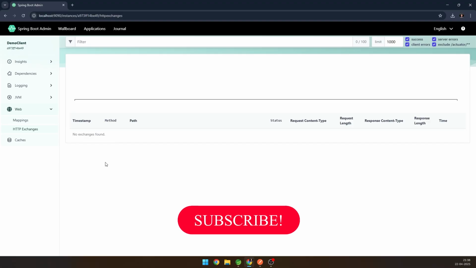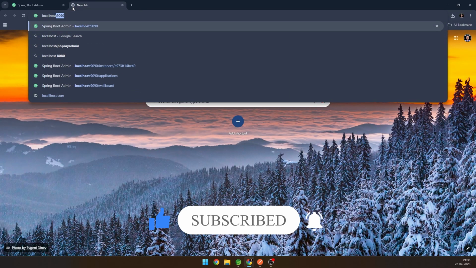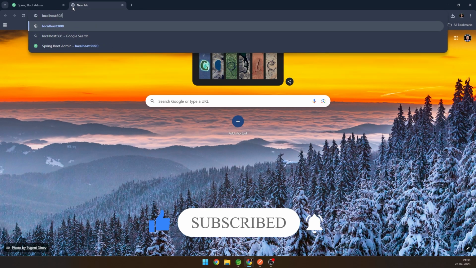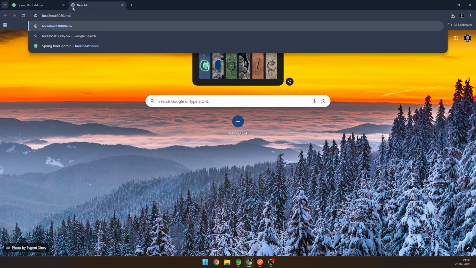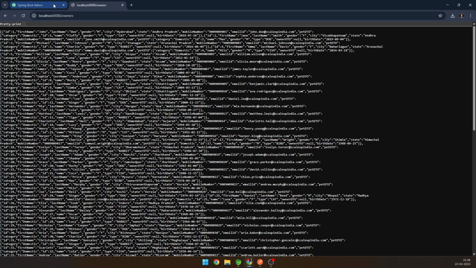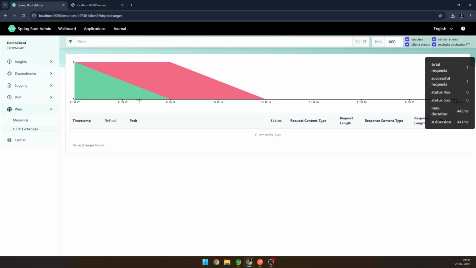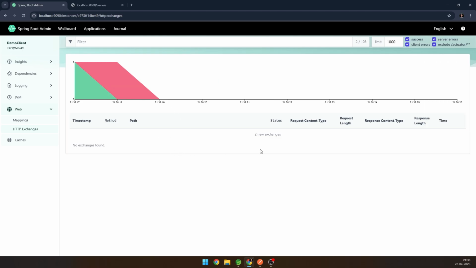Currently it seems empty. Now let me show you some magic. What I will do is I will type localhost, then 8080, and then /owners. Okay, so something like this. So I have hit this particular thing, and now let's see here. You will see the traffic is visible here, that something happened in this particular one, and here also you will see there are 2 new exchanges.